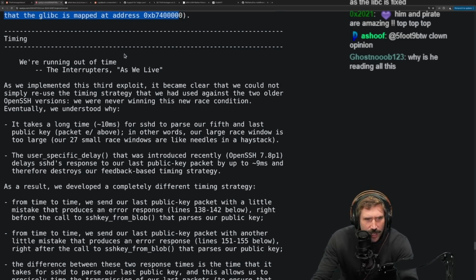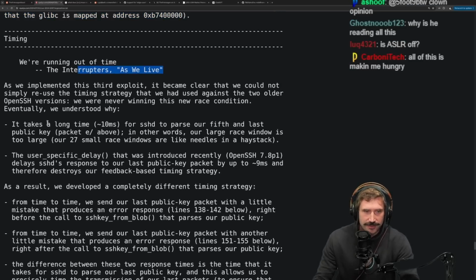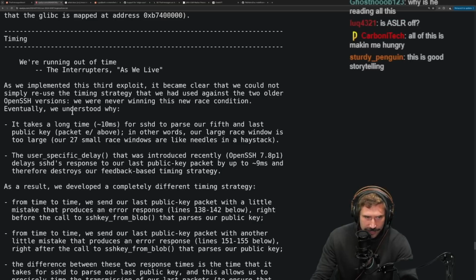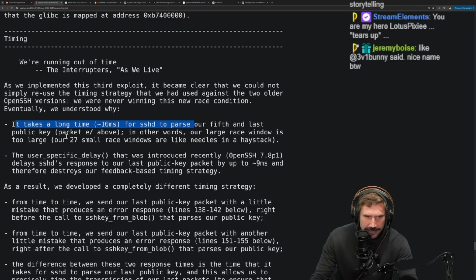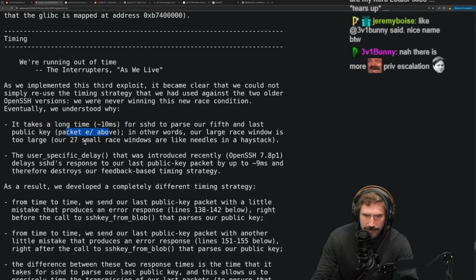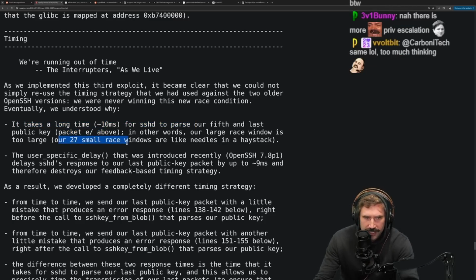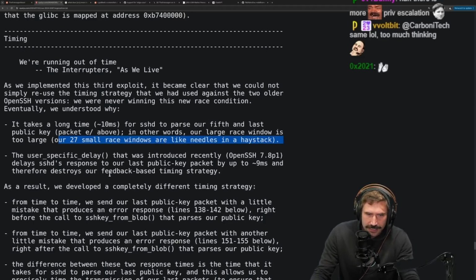All right, timing. We are running out of time. As we implemented this third exploit, it became clear that we could not simply reuse the timing strategy that we had used against two older OpenSSH versions. We were never winning this new race condition. Eventually, we understood why. It takes a long time, 10 milliseconds, for sshd to parse our fifth and last public key. In other words, our large race window is too large. Our 27 small race windows are like needles in a haystack.